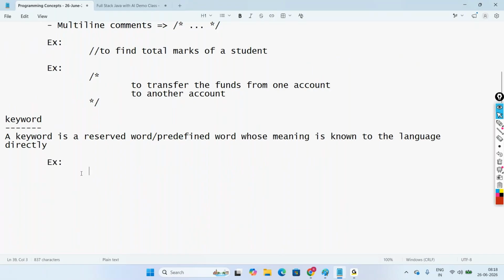Examples: class is a keyword, if is a keyword, else is a keyword, for is a keyword, while is a keyword, int, float, char, then public, static, void, like this. Once we enter into Java, we'll discuss these terminologies once again properly. But before we enter into Java, we should have a basic idea of these terminologies.